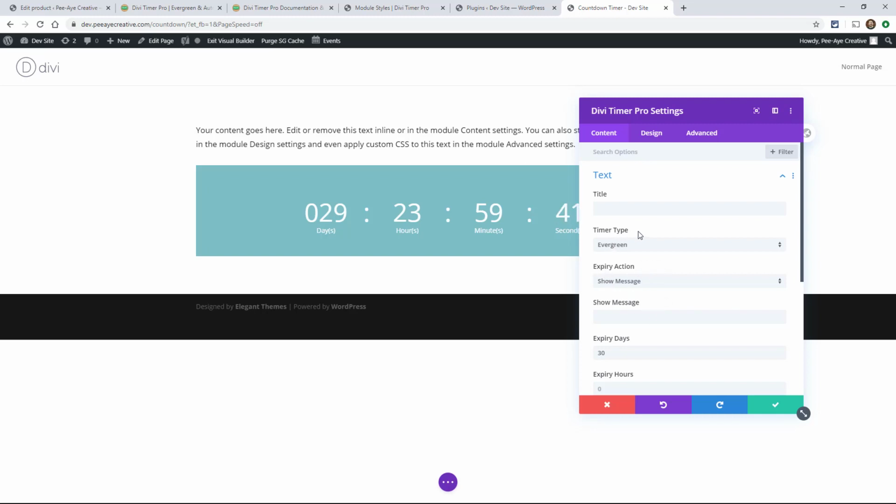So the timer type is on evergreen, but then we get this expiry action. So I've added three things here. So you can either redirect the user to a URL. So what you would do there when you click redirect, you would put in the URL of the site. And what's going to happen if this reaches zero, the page will automatically take you to another page. And that would be great because you could say something like the deal has ended, we're sorry, but and then give them another offer, a way to contact you or something like that.